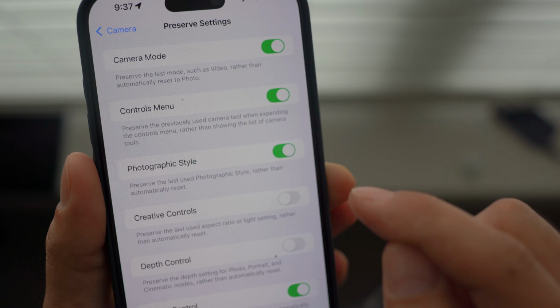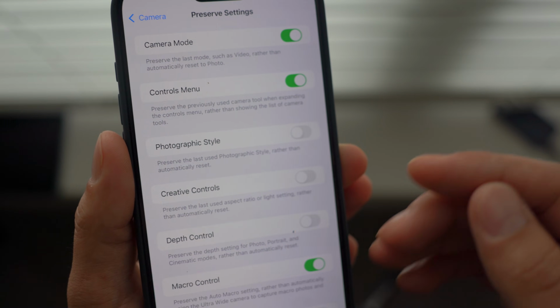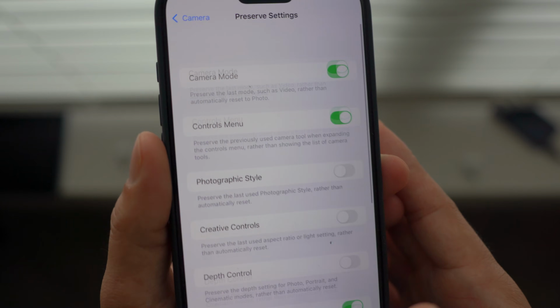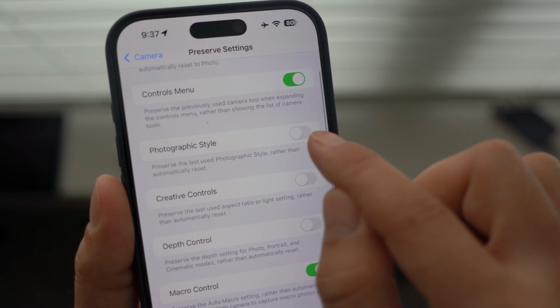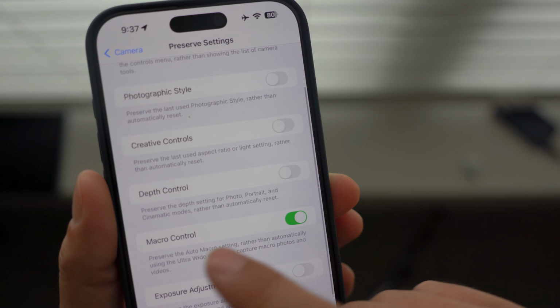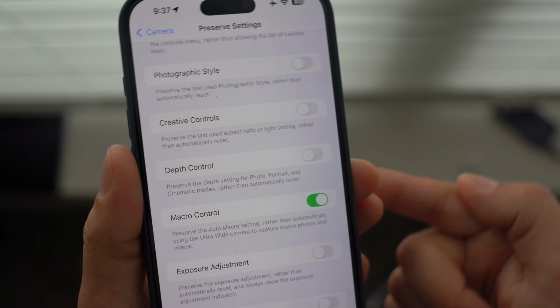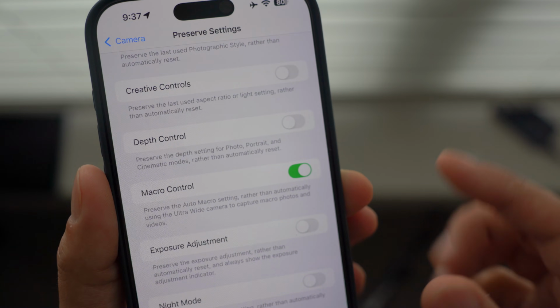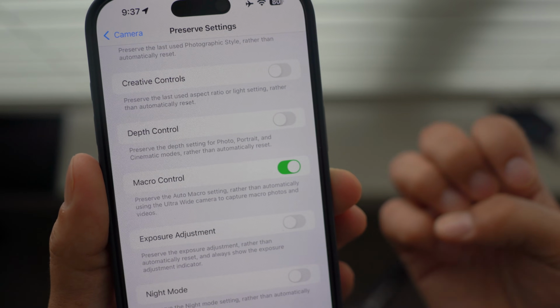Photographic style, I like to turn this off because I don't want to reset my photographic style every single time if I'm already shooting in photographic styles, because if you turn this on, it's going to reset it every time. Creative control, same thing. I don't want it to reset every time. Depth control, same thing. I don't want it to reset every time. I want to keep it in the same consistent setting. Macro control, this basically preserves the auto macro setting.